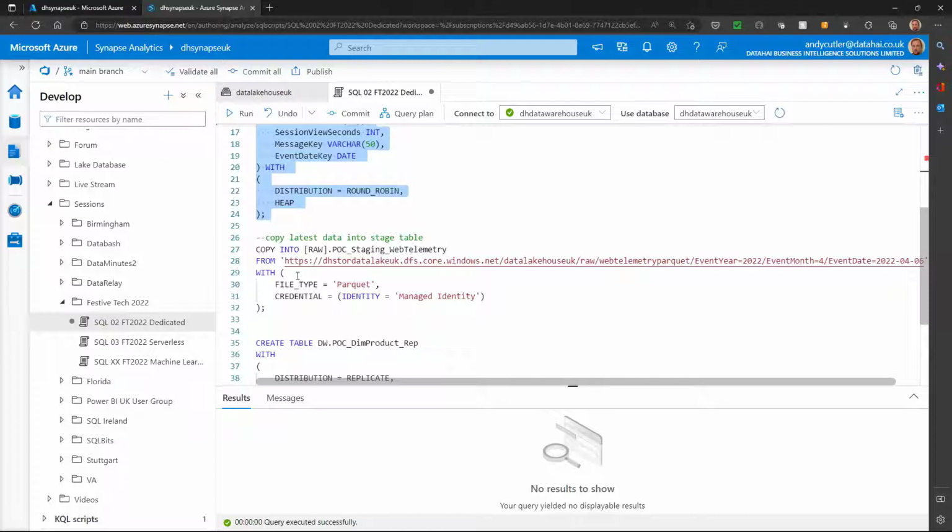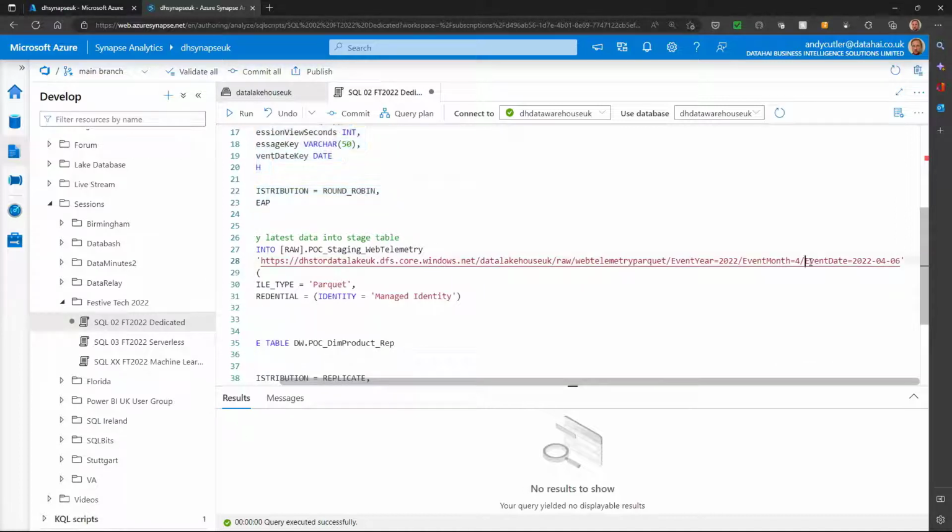And again, I can use the copy into command, point to some data in my data lake. I'm going to load a day's worth of telemetry data from this folder.